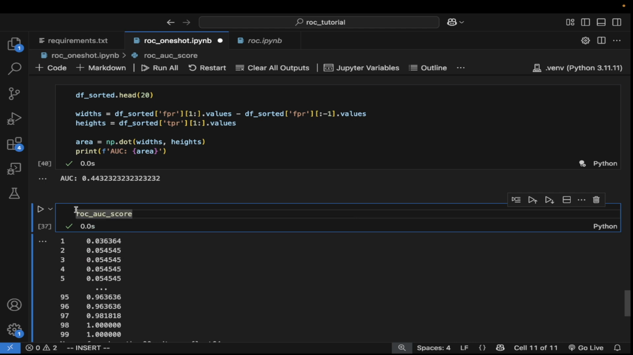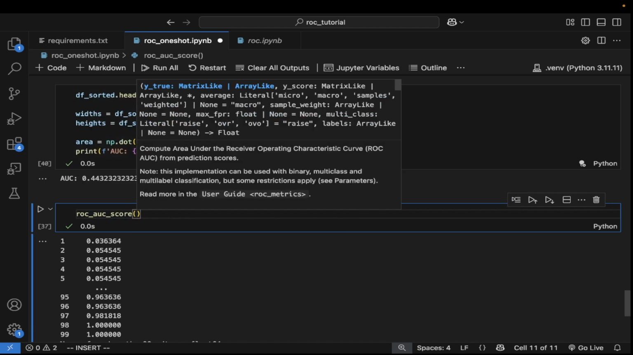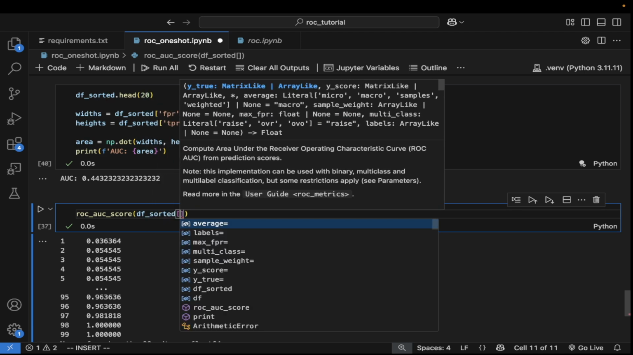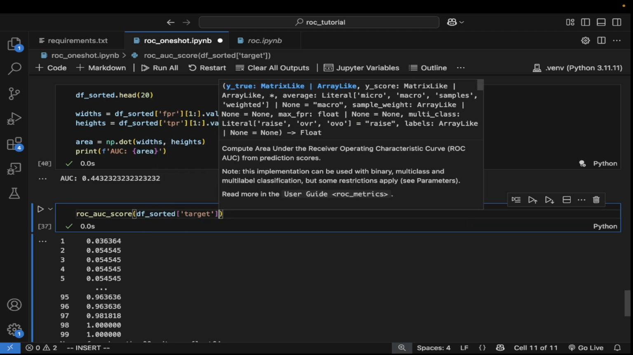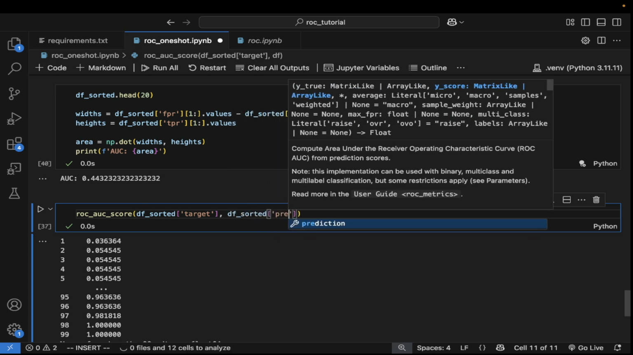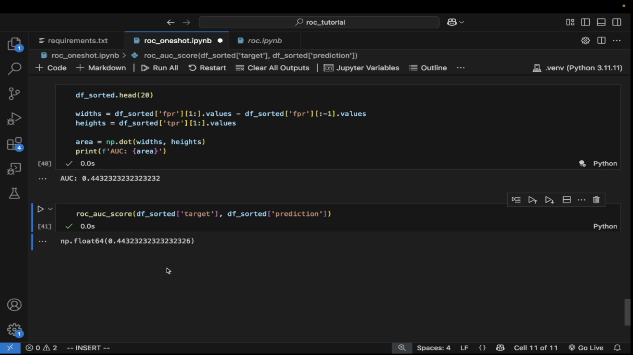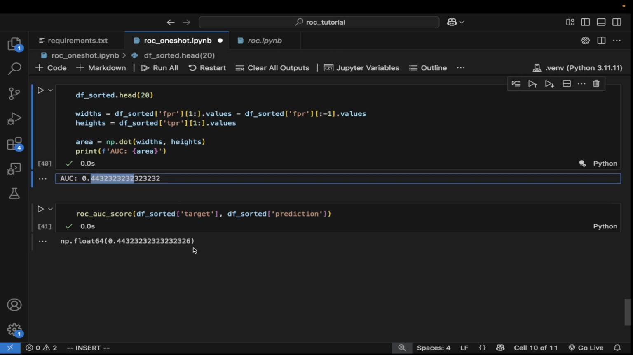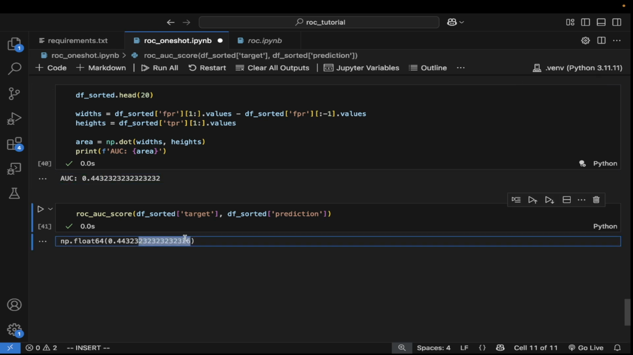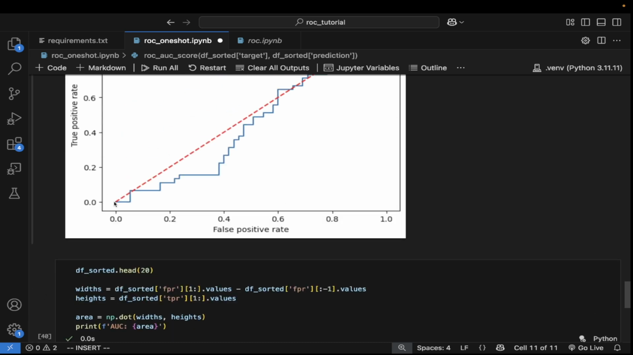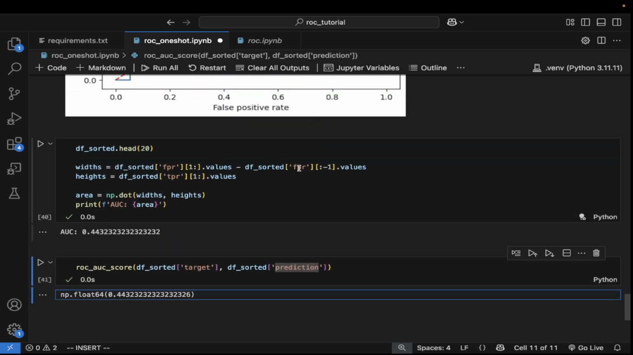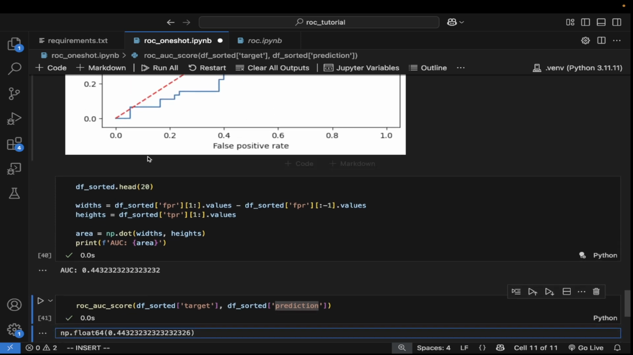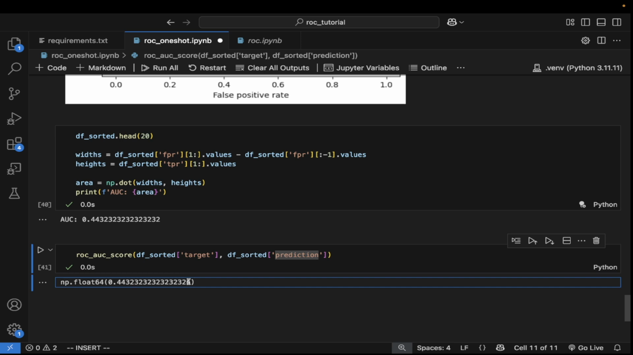So sklearn has this ROC AUC score. And what we can do is df sorted, our target is our ground truth, and then provide our prediction. And when we run this, you can see that we are getting up to a very high level of precision the same answer, right? 0.44323232 repeating. And this may be a floating point error. This may be because they stuck a 0 in front of the floating point column so that there's continuity from the origin. It could be a couple things. Actually, that doesn't make any sense because the area of that rectangle would be 0 anyway. This is probably floating point error. At any rate, we're close enough.